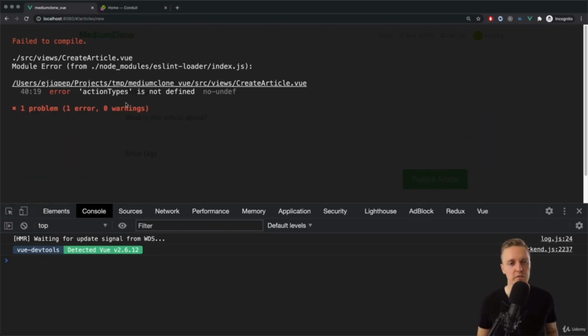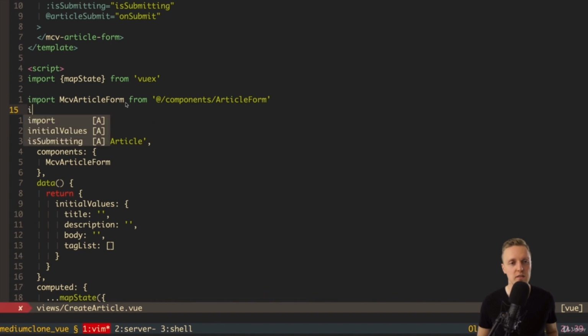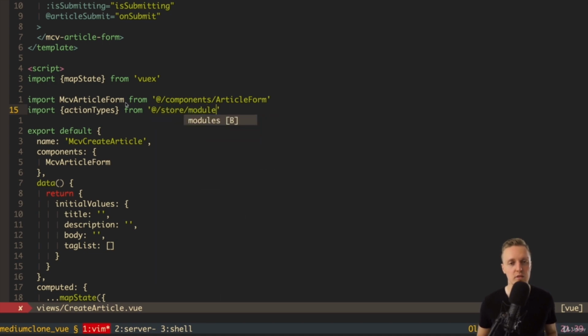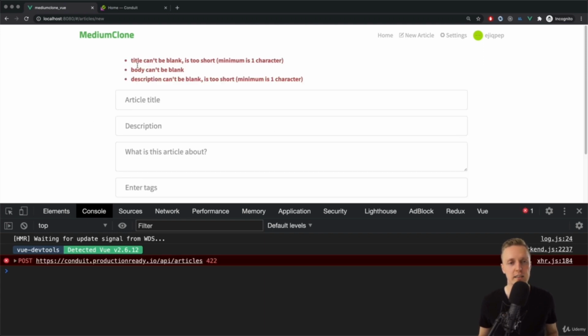So it's not, we forgot to import our action types. So here on the top we need to import action types from add store modules, and here our create article. As you can see now we don't have any errors. We click publish and we're getting here our errors. So let's check if it's correct.